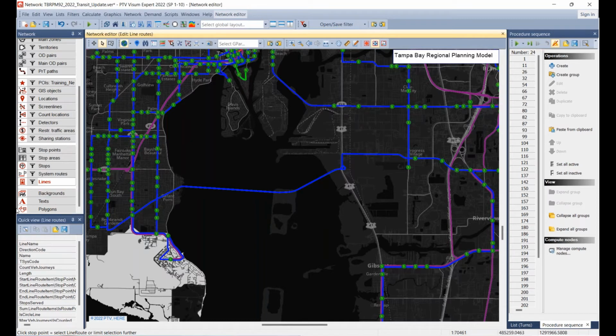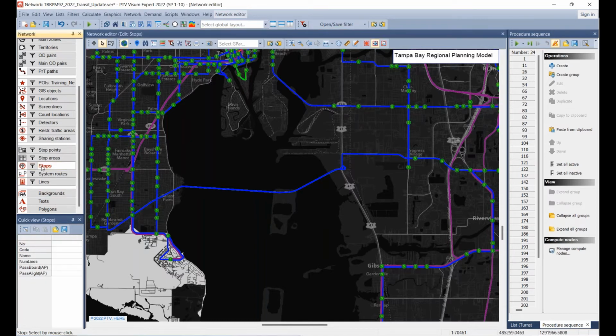Okay. If you wanted to add stops, it's pretty straightforward. You click the stops option, and then you click the insert mode, and then you can just go ahead and start dropping stops, and they should layer in one stop area and one stop point with all the stop locations.